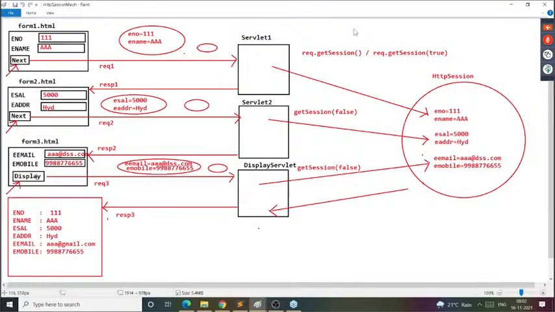Form3.html is available. There also we fill the data and click on the display button, then submit the request to the display servlet. When the request is submitted to the display servlet, what does it have to do? Again the same process: get the existing HTTP session object with respect to the user, get data from the request object and keep the data in the HTTP session object.